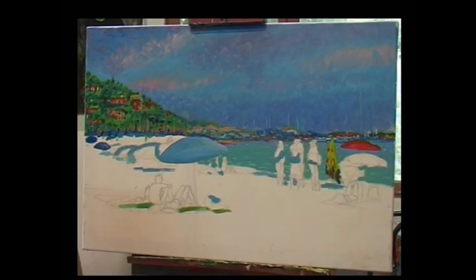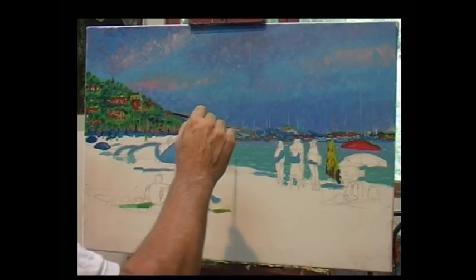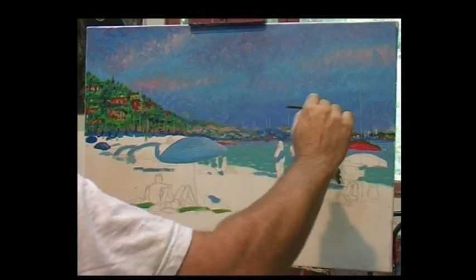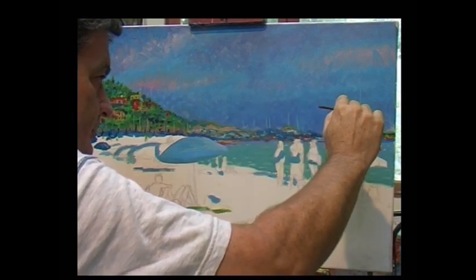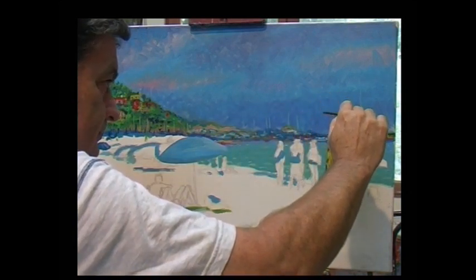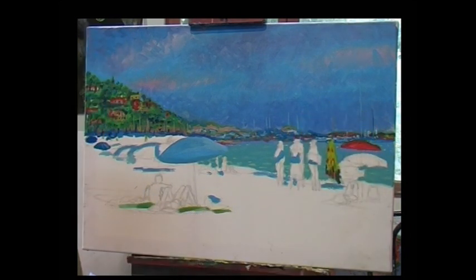So we take the fine brush now and make it into a blade so we can flick in these masks just with a single downward stroke like that.